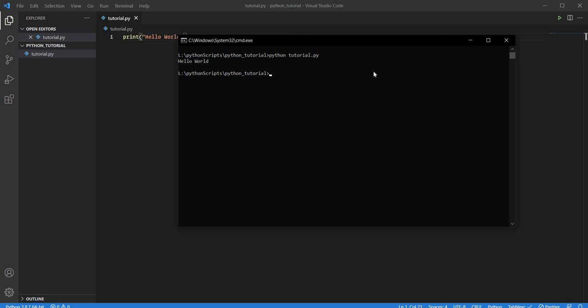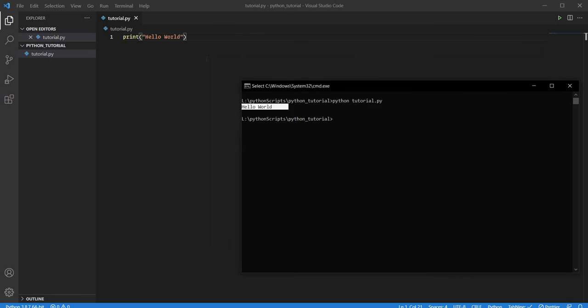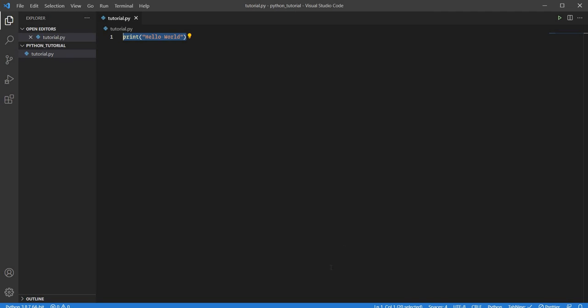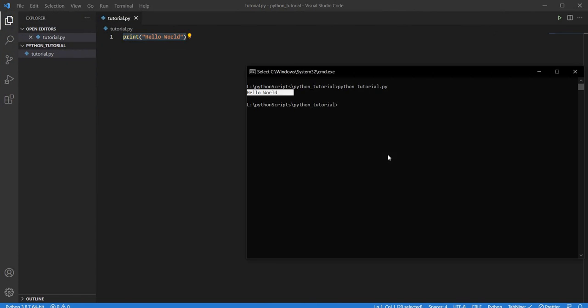If I hit enter, you will see hello world is displayed. How it works is this print line is converted to a bytecode instruction, like print hello world, this one line. And as the CPU only understands machine code, which is 1s and 0s, to tell the CPU that this is the bytecode and this is what each instruction in this bytecode means, there is something known as the interpreter. The interpreter does that job of interpreting the bytecode to machine code.